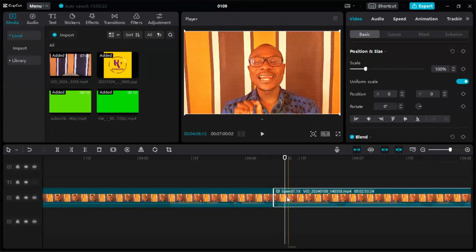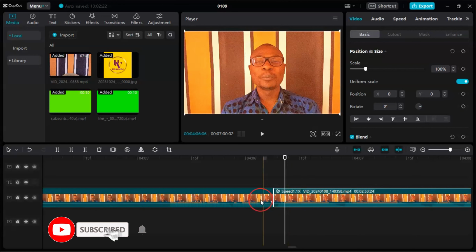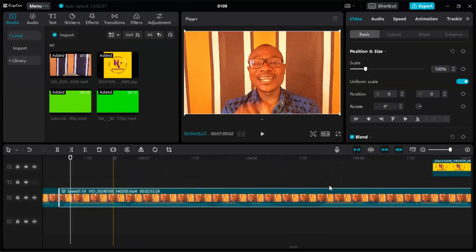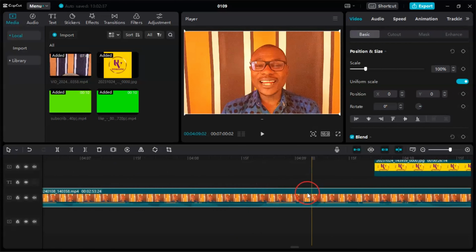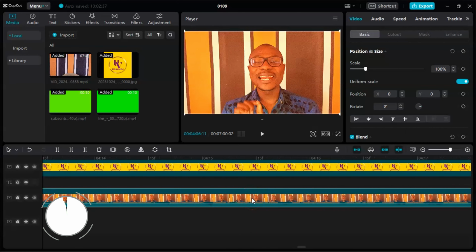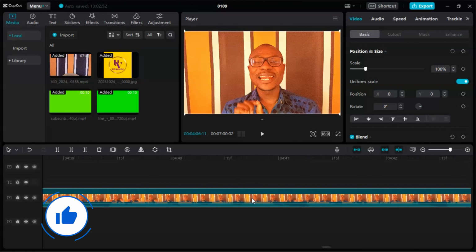Immediately you cut, it will automatically join the remaining one. Okay, so that is how it works. So you have to go through all of these processes to cut out the gaps. Can you see the gaps? Look at the gaps, the guessing work, all of those things. This is how you can cut them out one after the other.